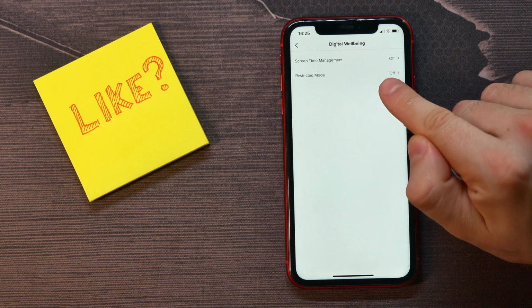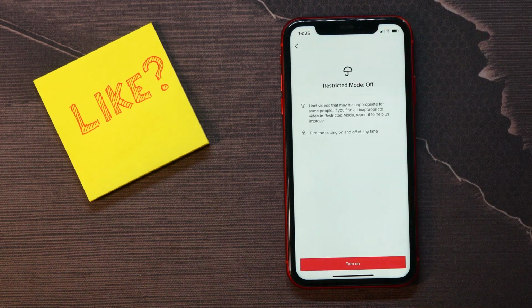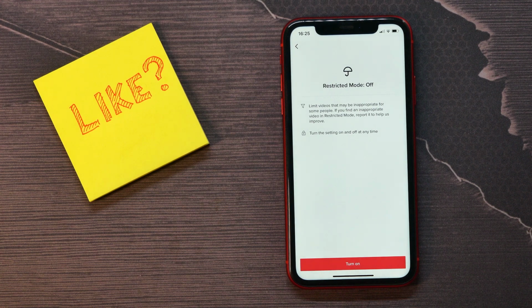Here you'll find restricted mode. You can tap on that. Now restricted mode is off. And you can turn the settings on or off at any time you want.